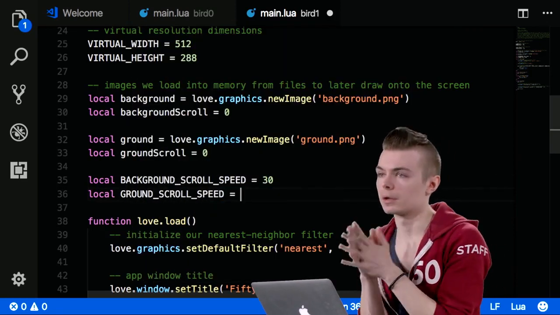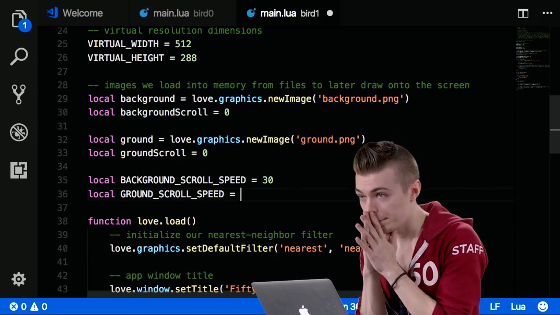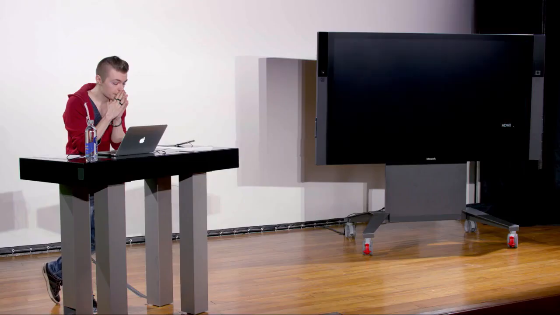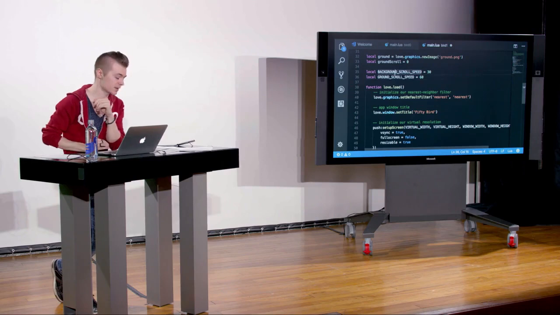Does this need to be higher or lower than the background scroll speed? It's slower, right? The ground is going to move, so the background needs to move slower than the ground does. So this is going to be higher. So we're just going to set it to 60. You can set it to whatever you want to get the effect that you want, but this will already be quite noticeable. The ground is going to move twice as fast as the background.